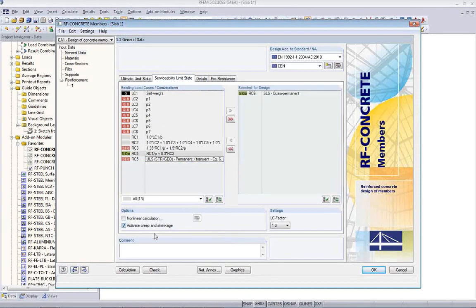This time I also activate creep and shrinkage that we can use here for this beam. And I'd like to point out that we can also do, for beams and also for the column module, fire resistant design. So if that is needed, it's also included in our concrete members and for the columns.